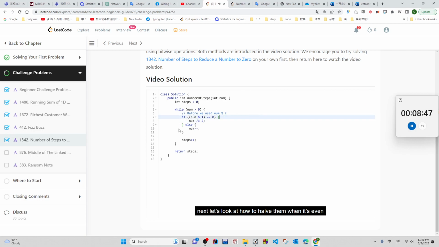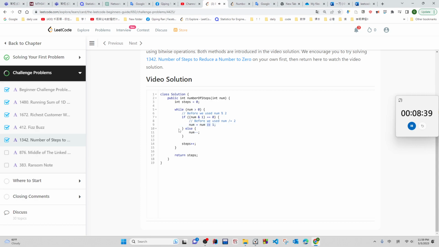Next, let's look at how to halve num when it's even. The Java operator for a bitwise right shift is the double right arrow operator, which returns all of num's bits shifted right by a specific number of positions. In this case, we only want to shift them by 1 place. If you remember the syntactic sugar we used in the last approach, the same pattern applies if we want to quickly perform the assignment on num. We put the operator before the equal sign. This does the same thing as before. We may leave everything else as it was.